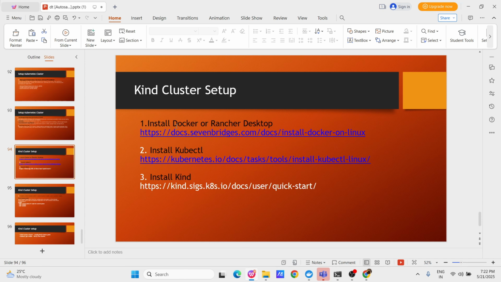Okay. So what is Docker? Docker is just a container runtime engine which helps you to deploy containers. Because in the Kubernetes cluster, behind the scenes, all the applications are running inside containers only. So you need a container runtime engine. For example, we have installed Docker on our machine.